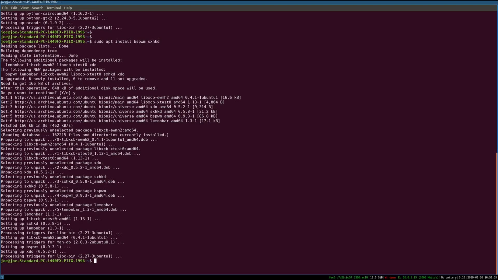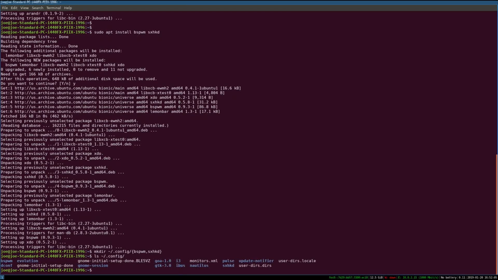All right, now before you just log out and try to log in with bspwm, there's a few configuration files that you need to generate. So first, in your home directory, you need to create two folders under .config. One is called bspwm, and the other is called sxhkd. All right, so now if we look under config, we should see those two directories.